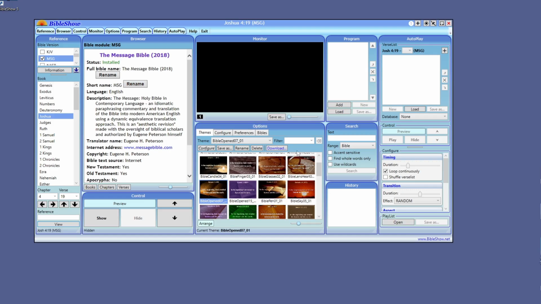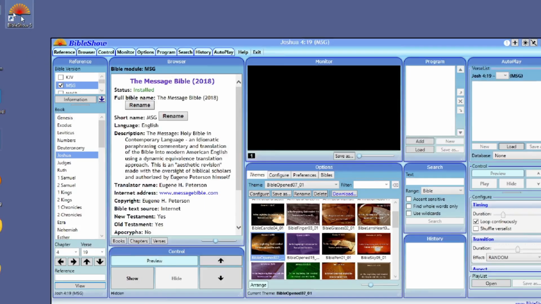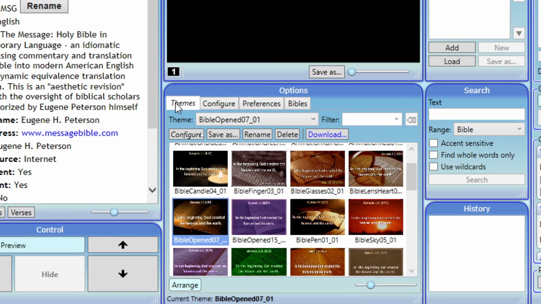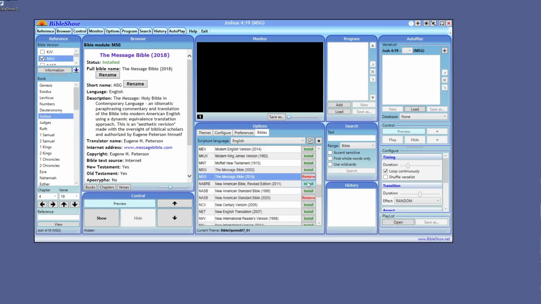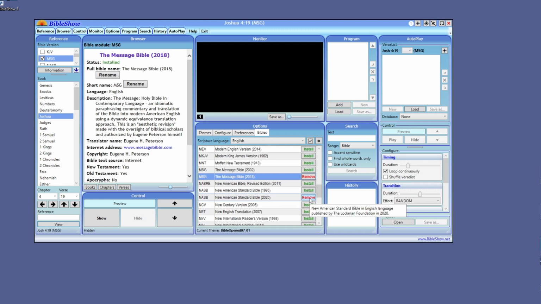So if you want to know which versions you have installed on your BibleShow program, first go ahead and open your BibleShow program. And once you're here, you can see we have quite a number of versions. So if you go to Bibles here, you'll be able to see all the installed versions, and they have an indication here, remove. It means it has already been installed.